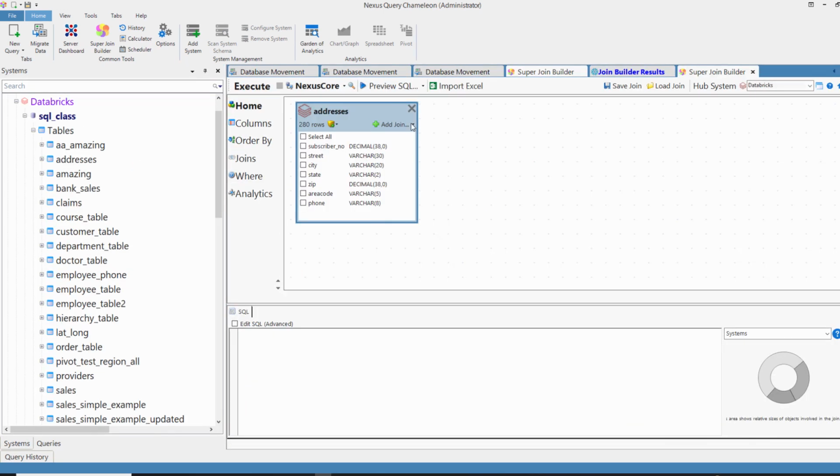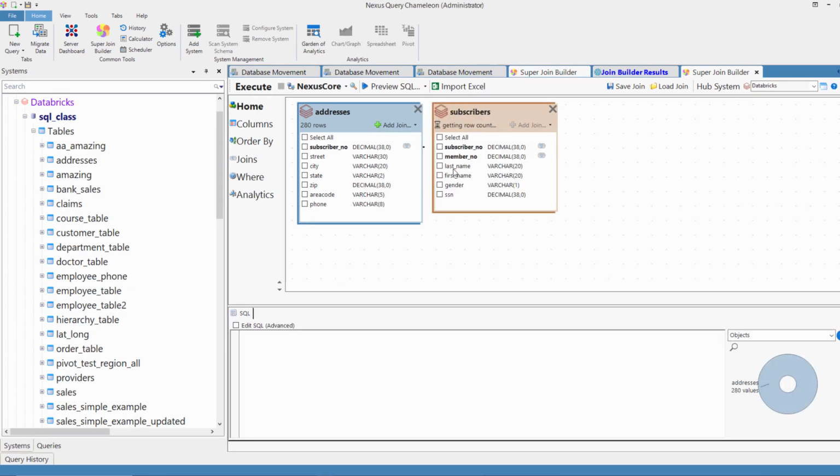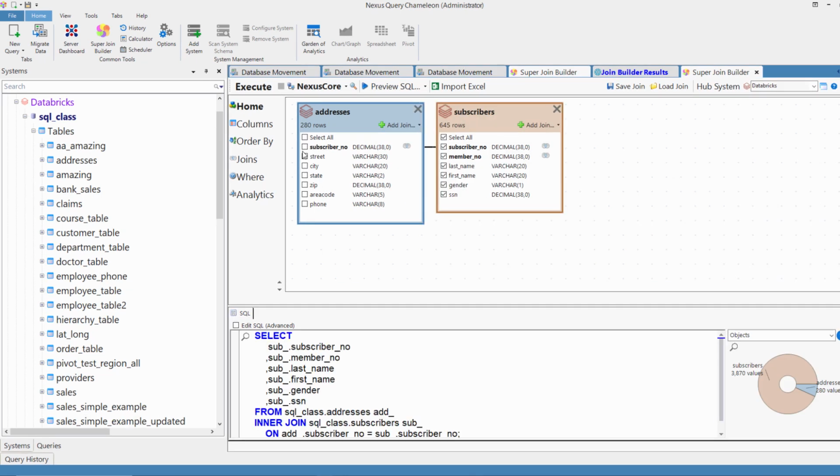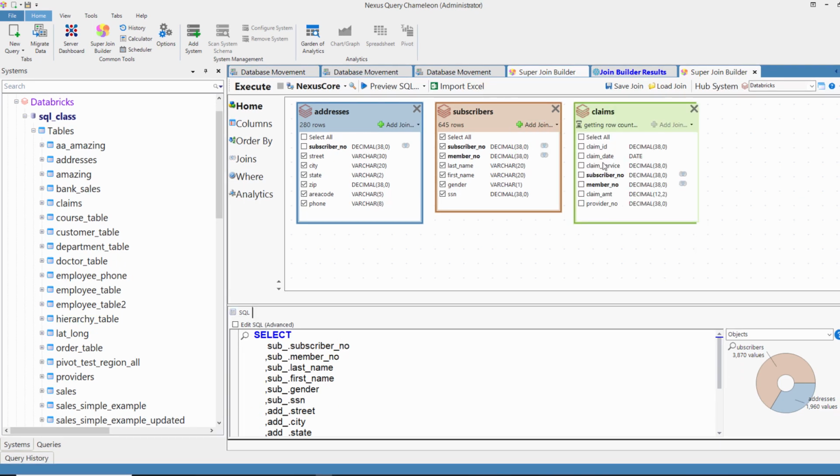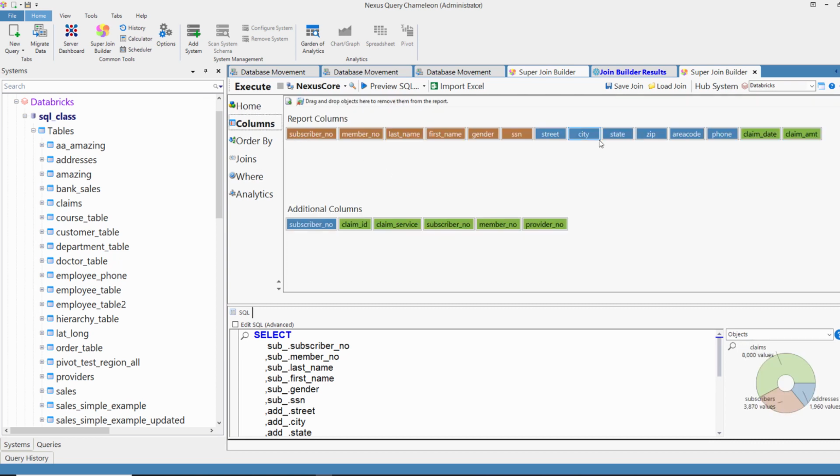Here's the Databricks system. I right-click and say, hey, build the SQL with a Super Join Builder. Show me what joins to what. I pick the columns that I want here. SQL is built. Let's add another table here. Add the claims table, pick some columns. Now, maybe I don't like the order. See, that's the way the report's going to come out on the top.